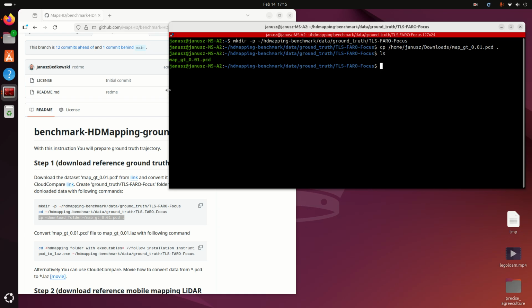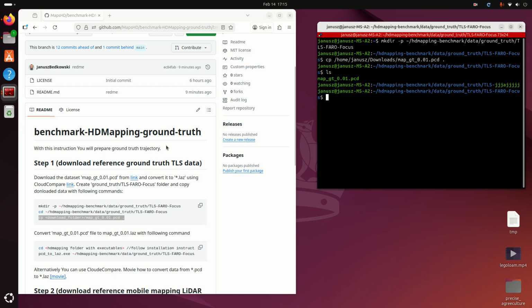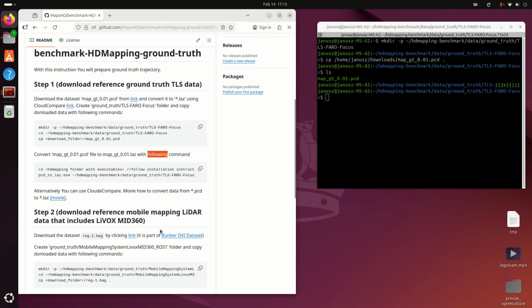We have this data. And what can we do now? Convert this file to LAS file with the following command. On this following, I have to fix it. Okay, I will fix it just after this movie. Okay, so we go. We have to go to the... We can find this command pcd to las exe in our HD mapping folder with executables.